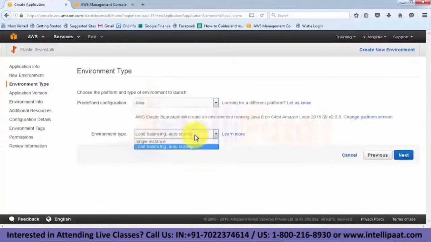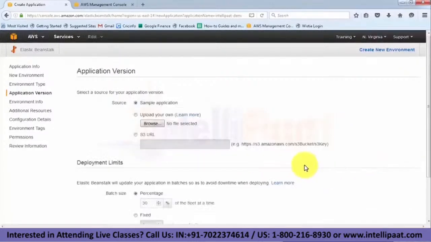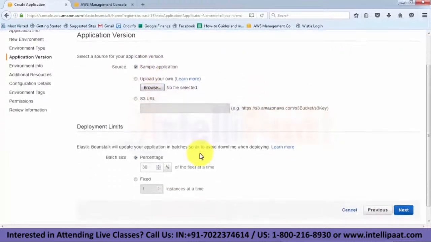Do you want to go with a single instance environment or a load balancing environment? I say go with the load balancing environment. Now, do you want to upload your own application, or use the sample application? Whatever sample application is available with this Beanstalk, you can use that.